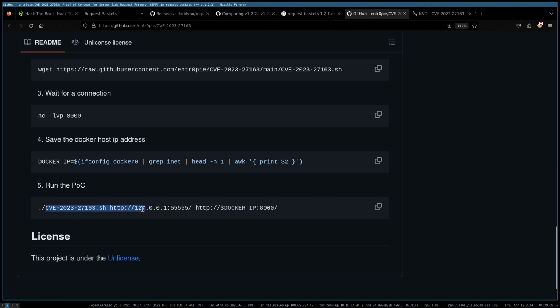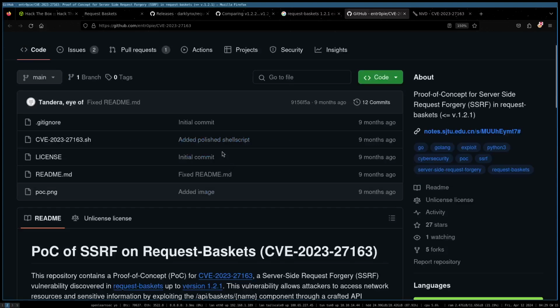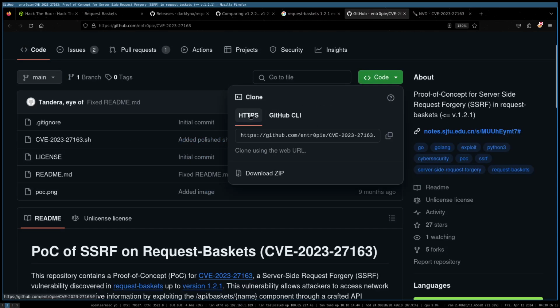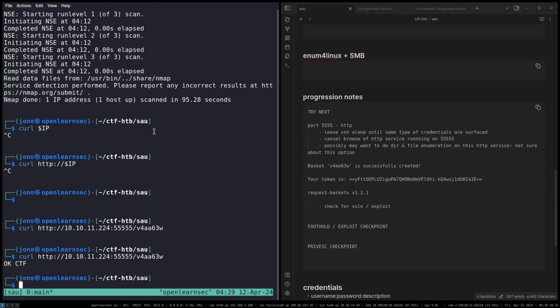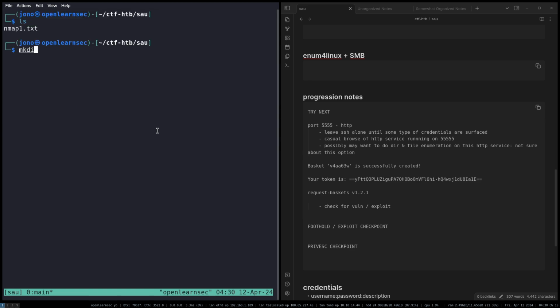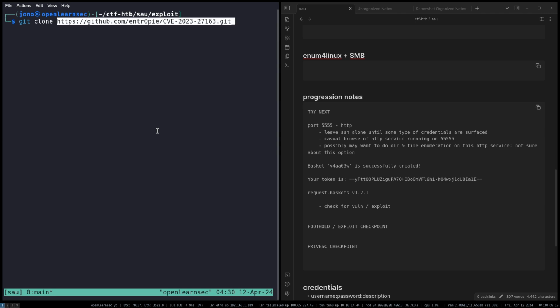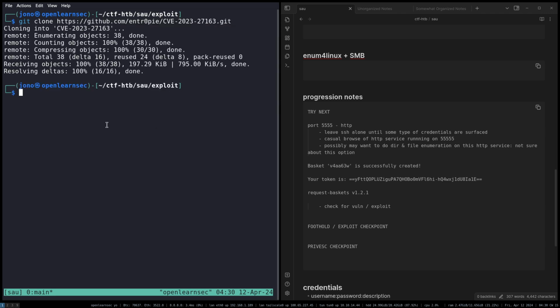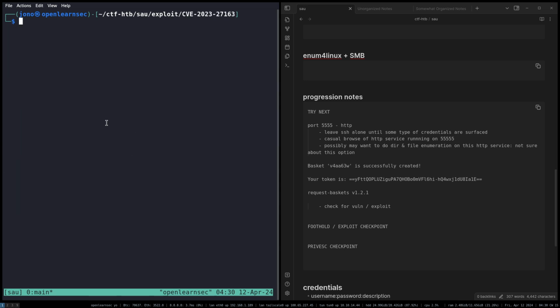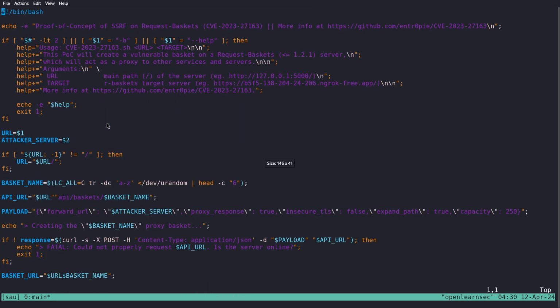So we might just jump straight to the proof of concept itself. Let's grab the repo and get a copy of it. Git clone that one. Okay, CVE, etc. So let's have a look at the script, the shell script. Okay.